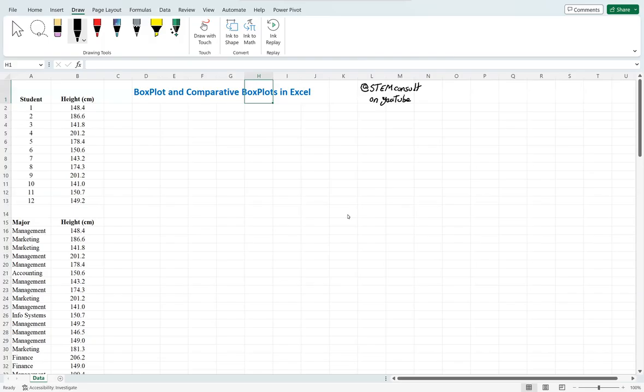A few quick examples to show you how to construct box plots and comparative box plots in Excel. So consider this example shown here. You have a simple example of 12 students with their height reported in a hypothetical scenario. So let's say you want to just plot the box plot for this case.